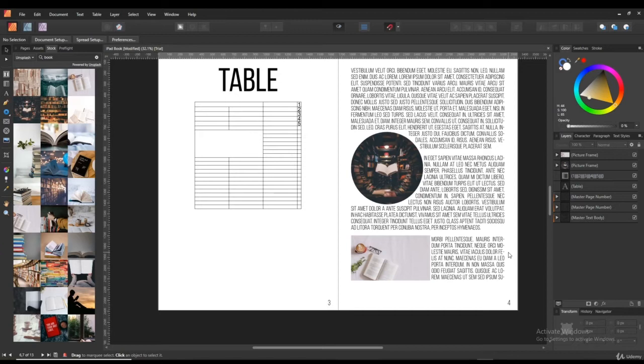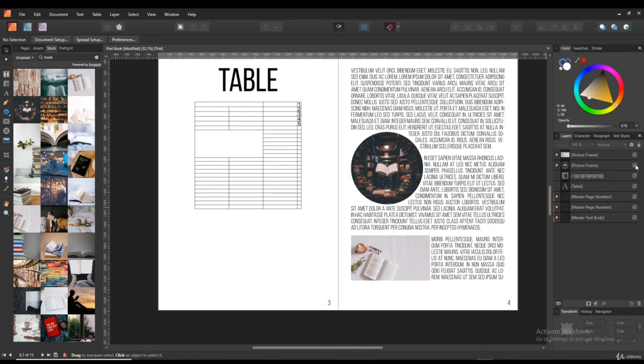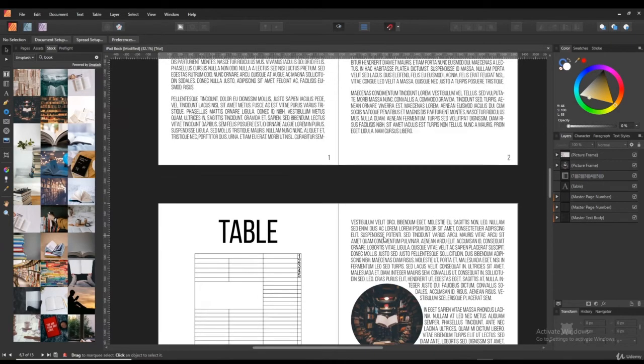Very simple. Even though we just randomly dropped a few pictures inside the text, it actually made it look way better than it was. You can delete this and see where the text frames actually are. It's very beautiful, very simple, and a very cool thing to have.